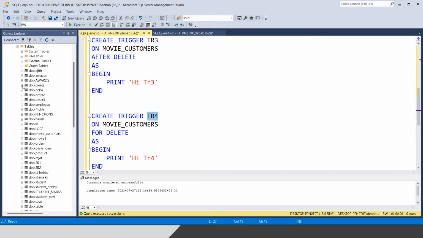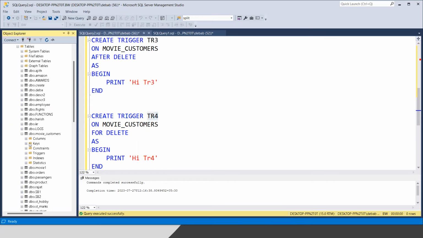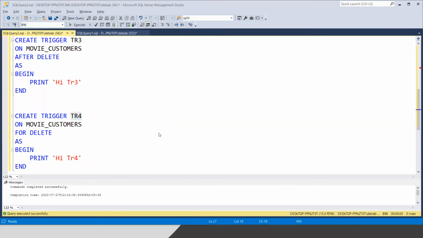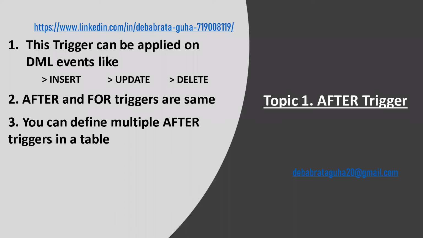So it is proved. If I go to our table, movie customers, here it is. If I go to the triggers, you can find the 4 triggers defined here. Got it. So it is proved that you can define multiple AFTER triggers in a table, even for an event like the delete event. I have already created 2 triggers for the delete event in a single table.